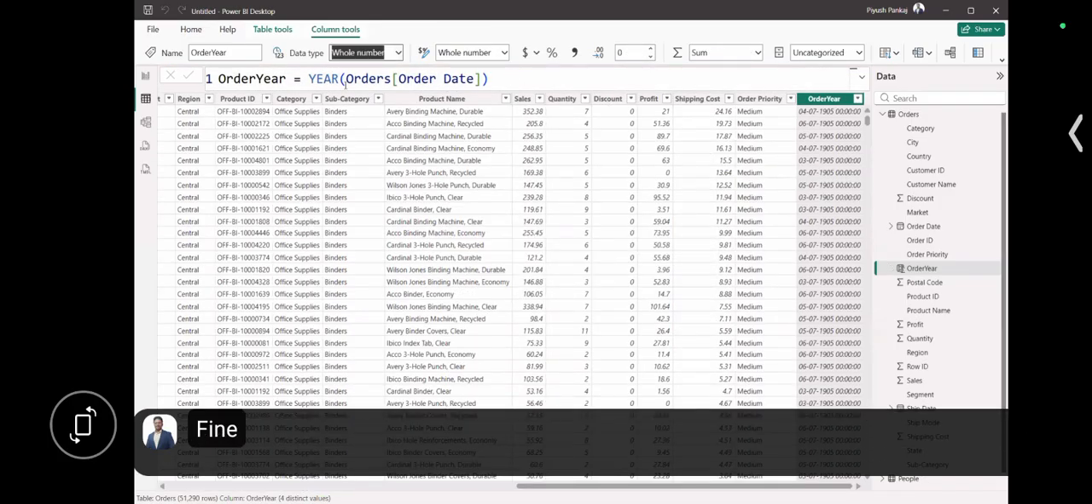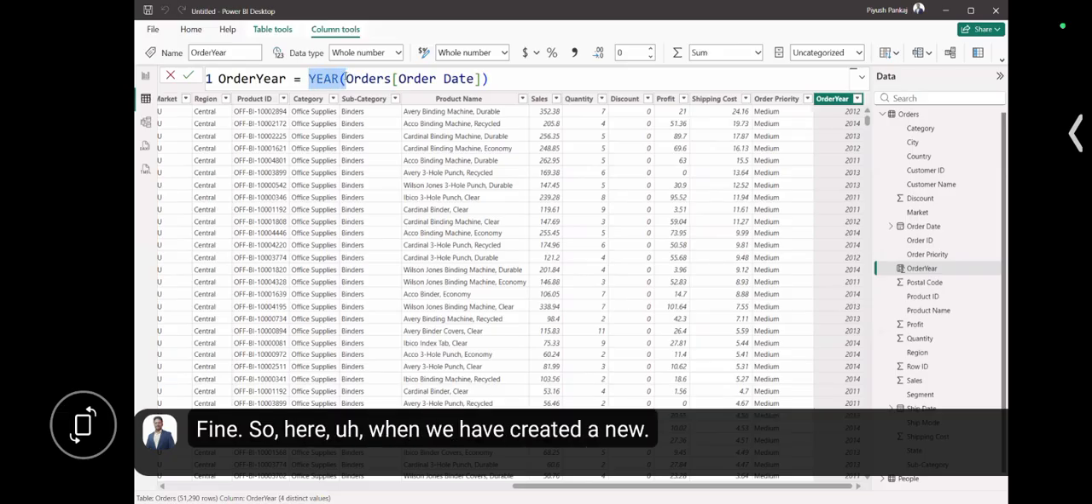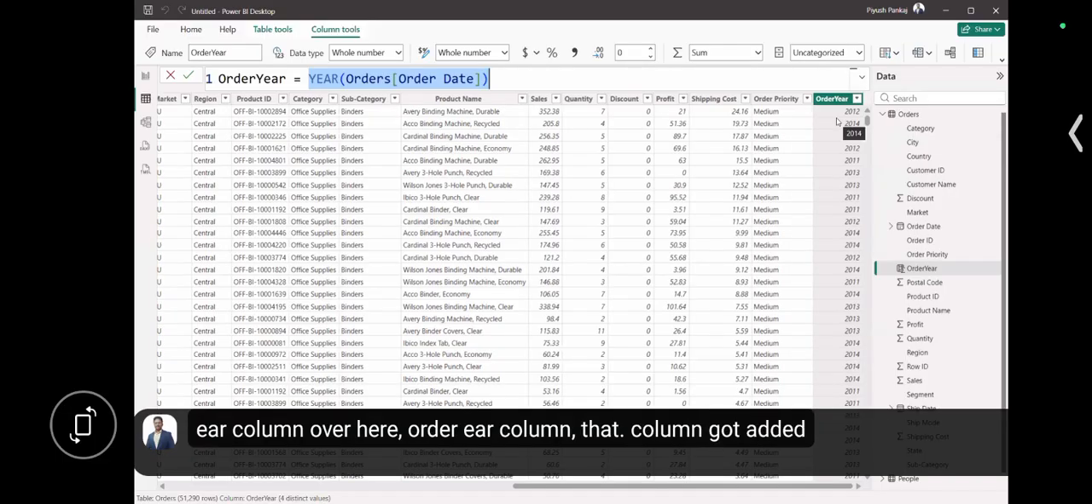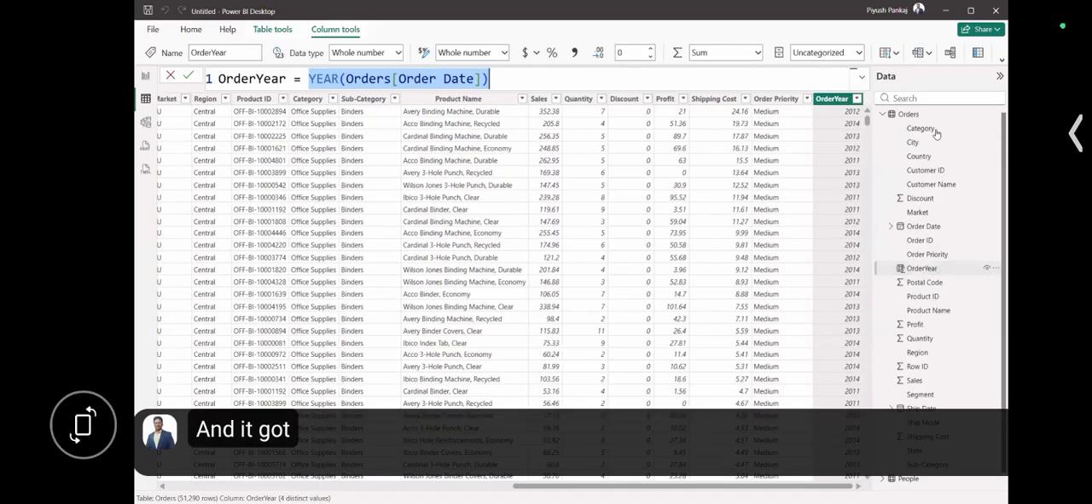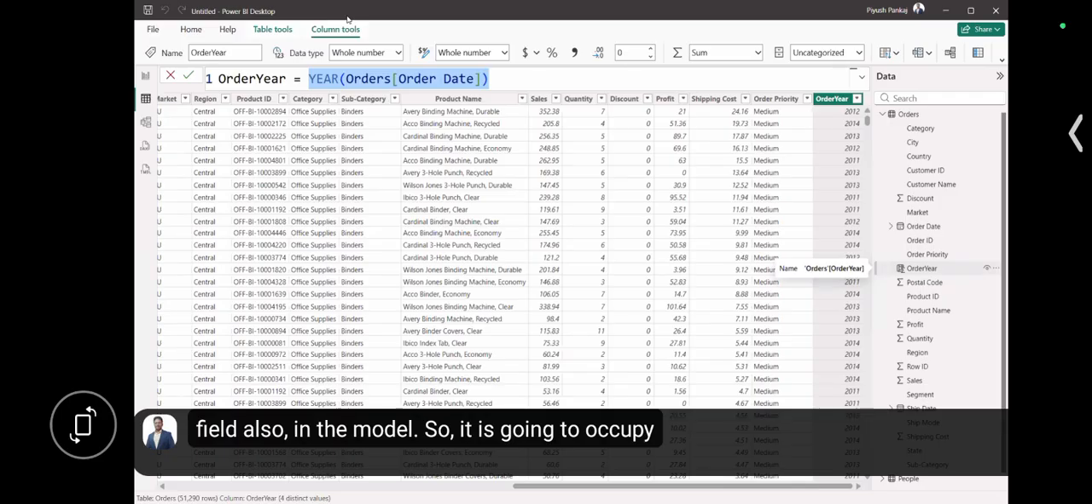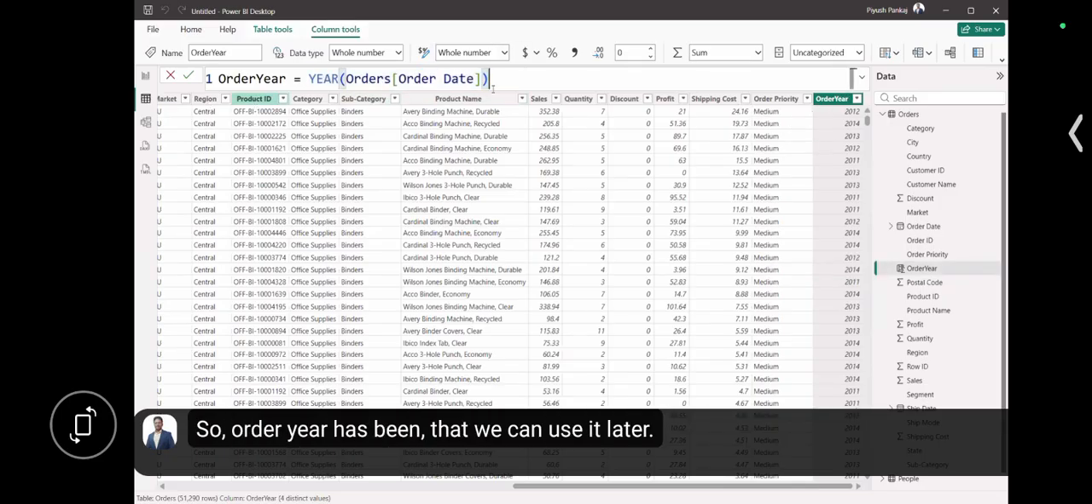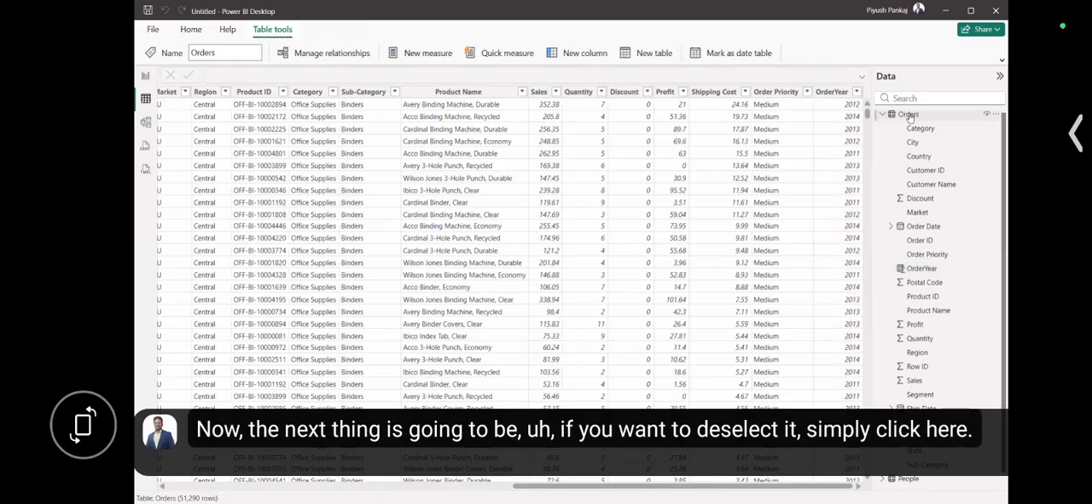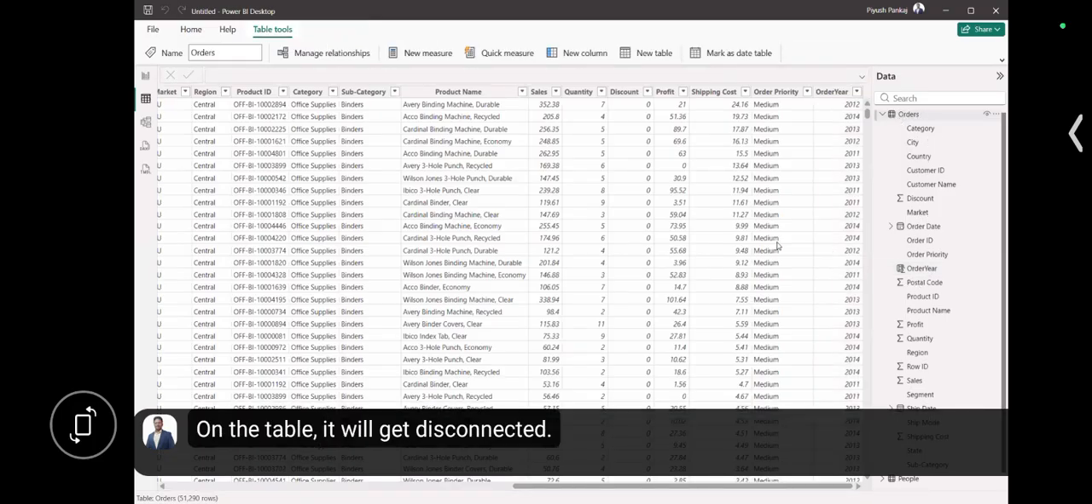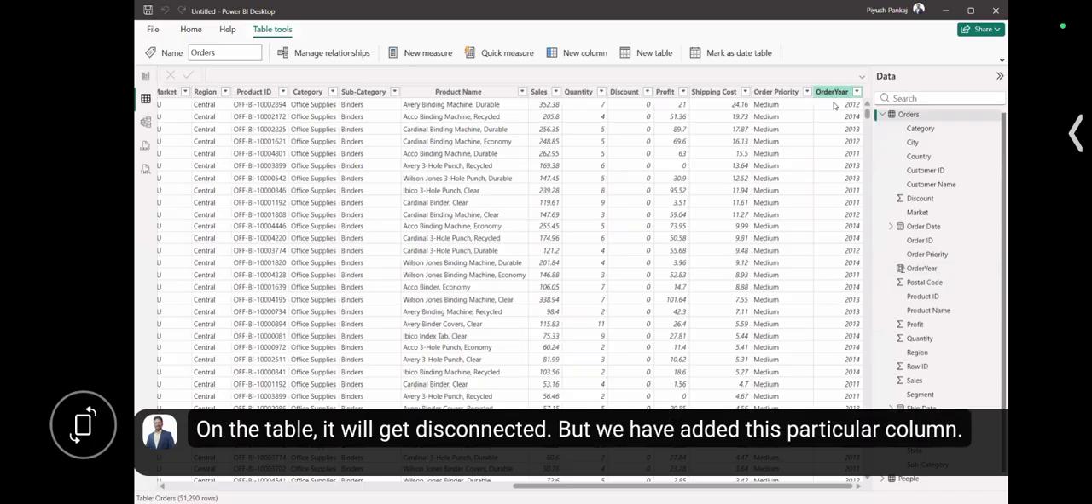Fine. So when we have created a new year column, the order year column, that column got added over here, and you can see it in the fields also in the model. It is going to occupy some space. So order year has been added, and we can use it later. If you want to deselect it, simply click here on the table. It will get deselected. But we have added this particular column, order year.